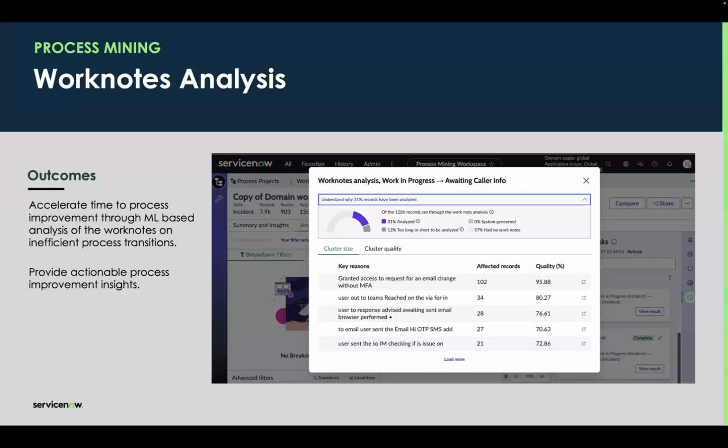Well, we could apply the ServiceNow platform's machine learning-based clustering capability to those unstructured work notes and comments to help us identify common patterns on the inefficient transitions. So rather than drilling into hundreds of individual records, the solution will package up records with common themes in the work notes around the inefficient transition. This is going to significantly streamline our ability to identify the actionable next steps.